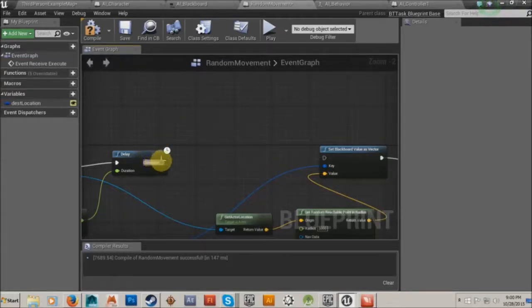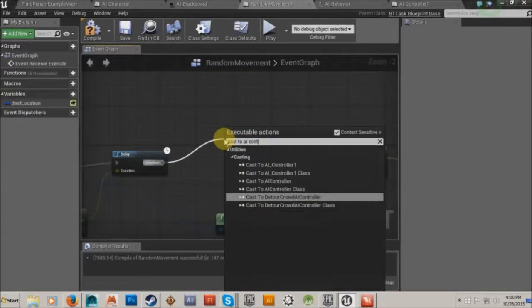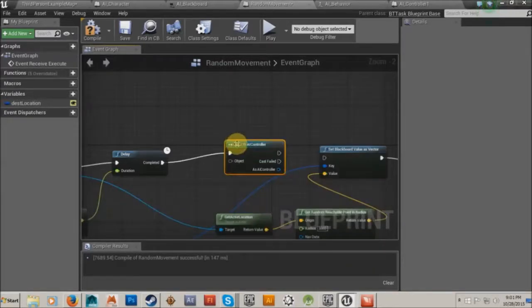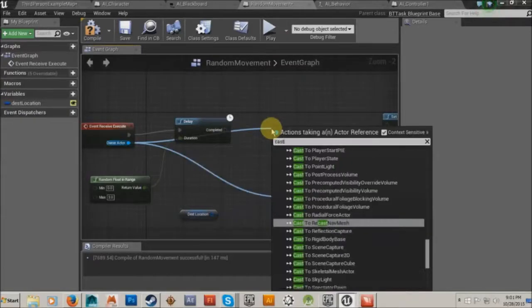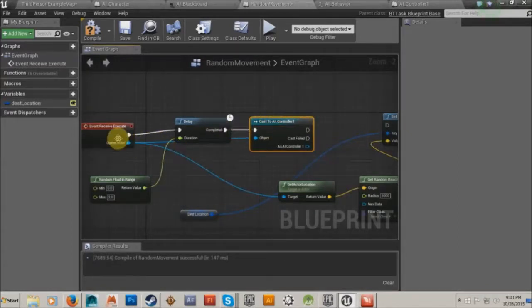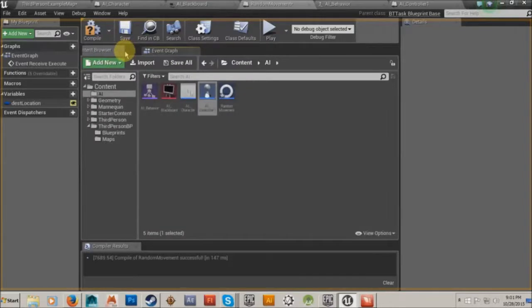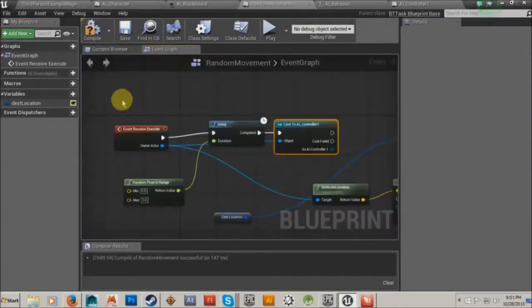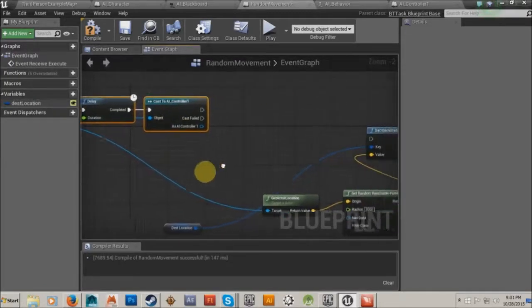Let me check the other one just to make sure. Yes, we want cast to AI controller. Yeah, we want this one. Okay, plug this in here. And you want the owner actor from event receive execute going into the object on the AI controller 1. And actually, oh, I hate it when it does that. Just drag these guys up and back a little bit.